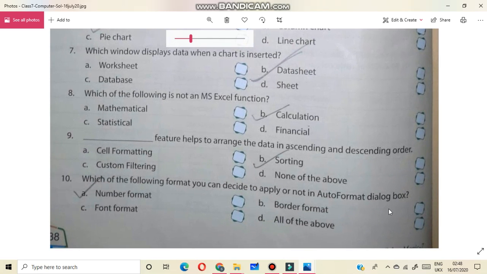Which feature helps to arrange the data in ascending and descending order? Sorting. Which of the following formats can you decide to apply or not in the auto format dialog box? Number format.